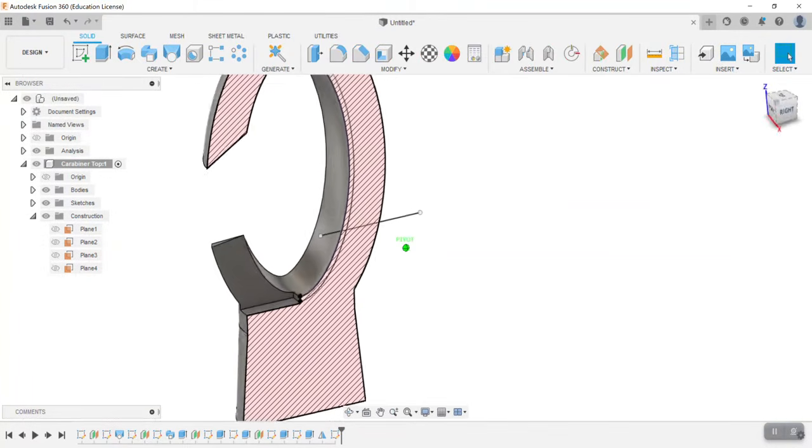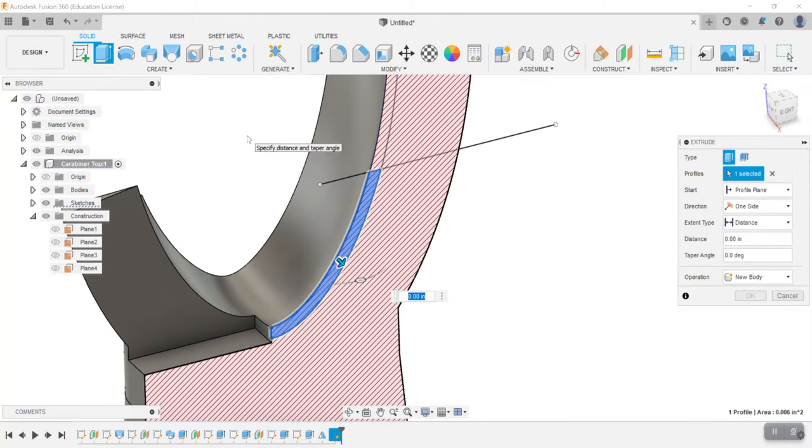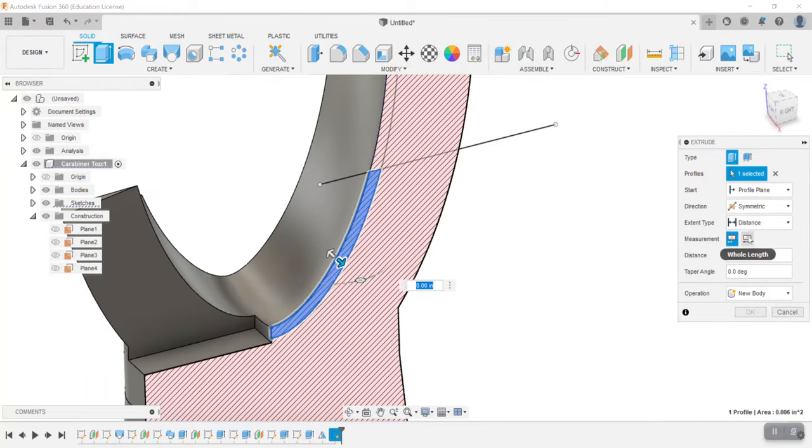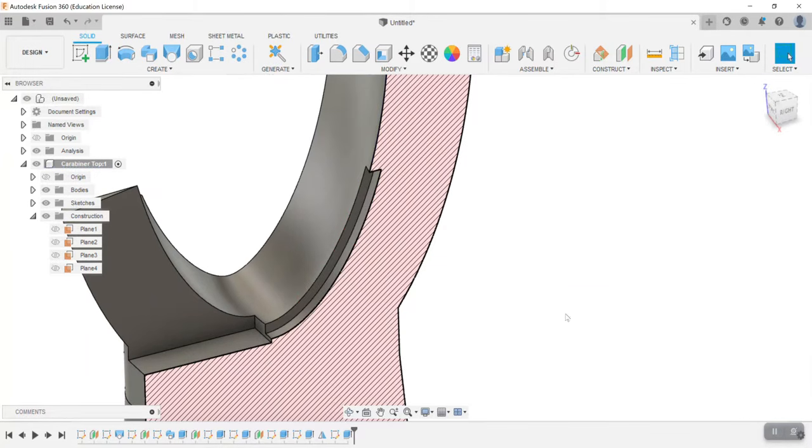I'm going to turn this at an angle. When I hit extrude, this should be the only thing that shows up and highlights in blue. It's the only closed loop that we have going on. I'm going to change this from a one side direction to a symmetric. We're going to choose whole length, with a distance of 0.04, and it's going to change over to a cut operation, which is what we want, and I can say OK.